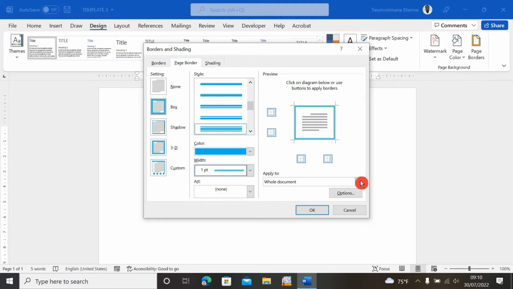Sometimes, once you are just putting a page border, you just apply it to the whole document. But here there is where to select. There are options. Once I click here on this dropdown arrow, you see where you can put the page border on the whole document.